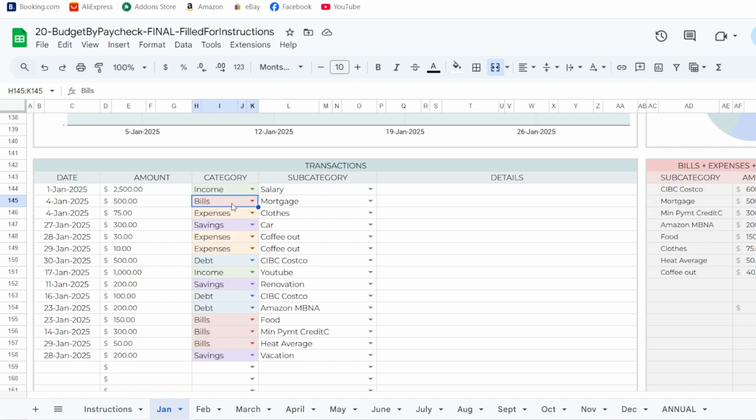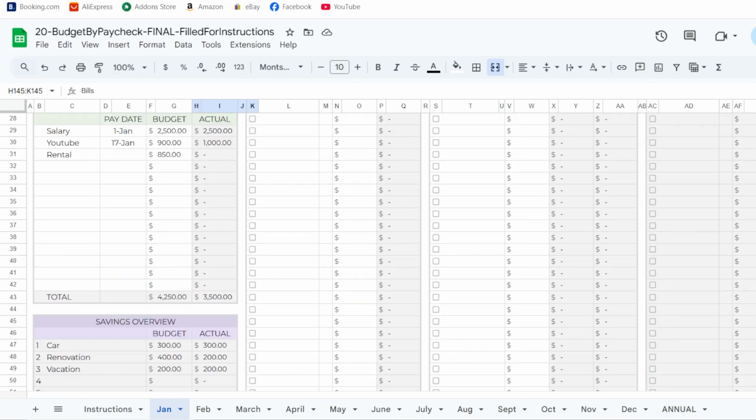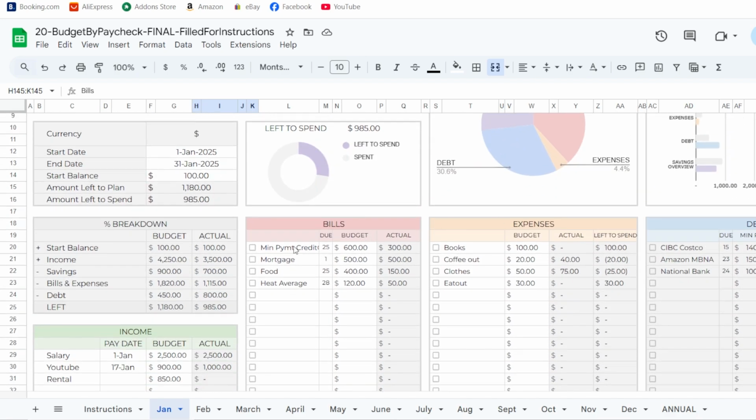Let's say, for example, bills. If we come here under bills, you have the minimum payment credit cards, because this is a bill you have to pay every month. Then, for example, you have mortgage, food, heat. Whatever I add in these cells is going to become a drop-down menu option in the Transactions tab. The same goes for the expenses. Notice how this is in white color.